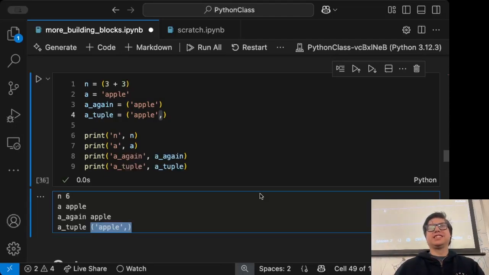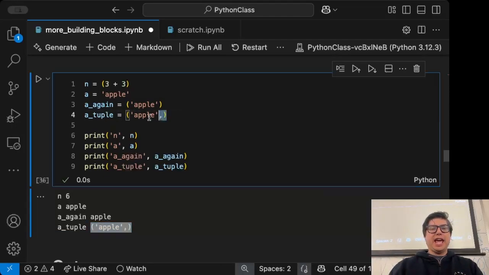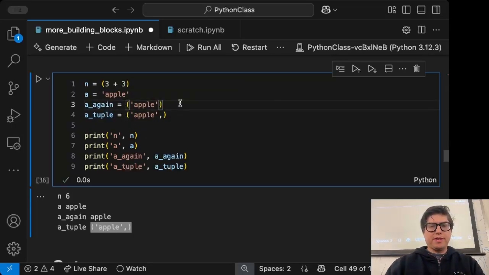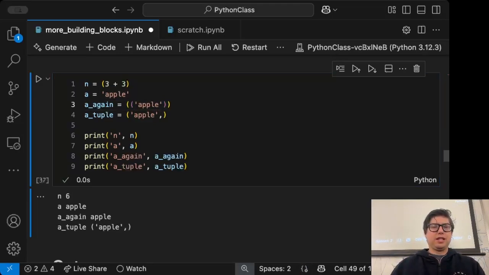Oh, it's weird. Yeah. But you see the difference between A again and A tuple, right? A is apple, A again is just apple again, because I can put as many parentheses as I want around this, right? Just like in high school algebra, right? You put as many parentheses as you want, it doesn't change anything, right? So if I really wanted to change something, if I really want to say there's a tuple with one item, I have to put the trailing comma.